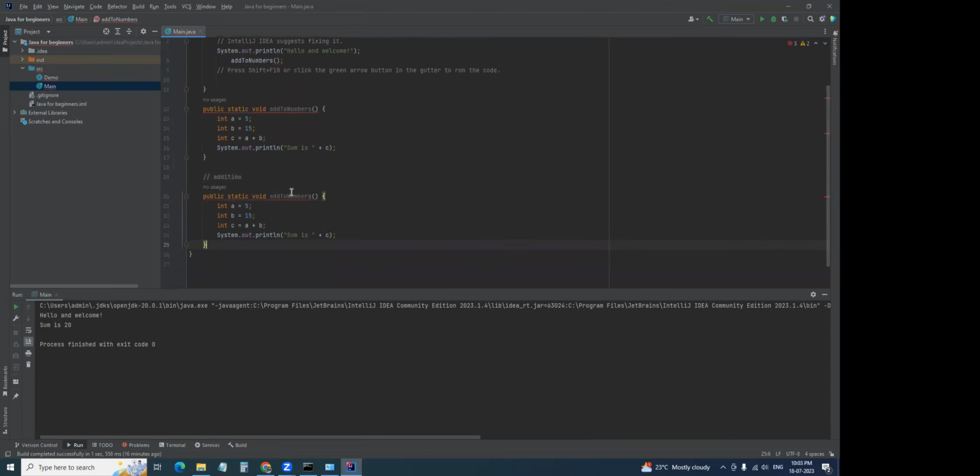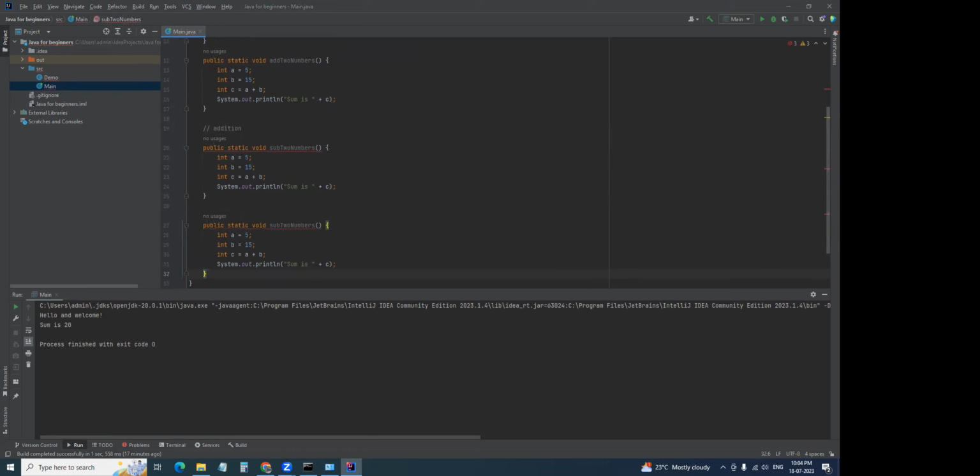I'll write here only, next line after this, after the 15th line. Let us write different methods. Add two numbers is this method. Subtract two numbers is this method. To multiply, let us write a method. We'll just update these things.